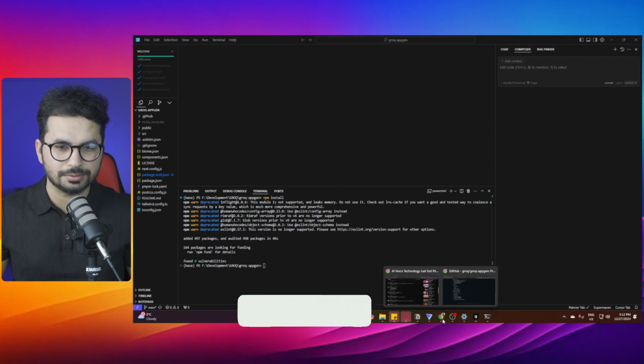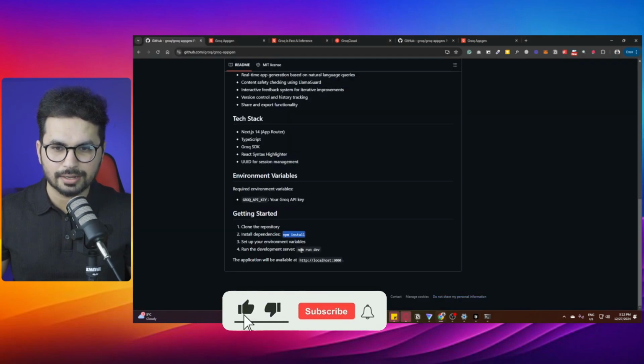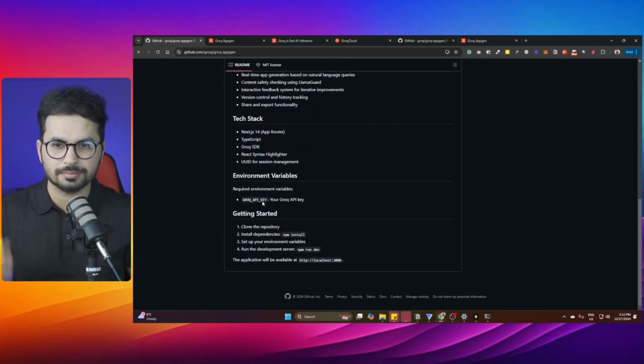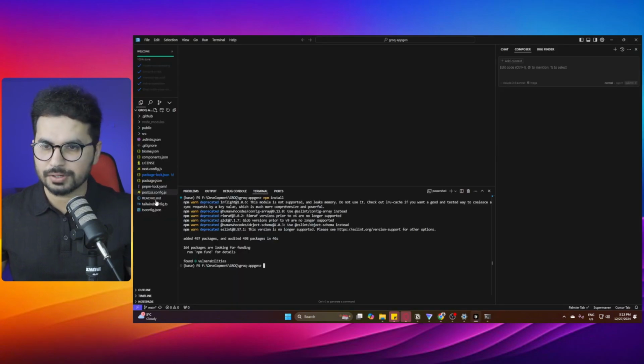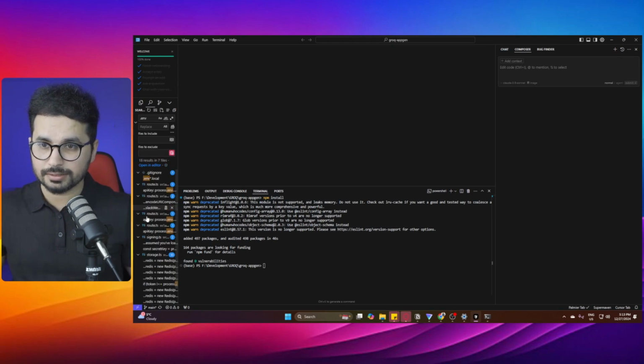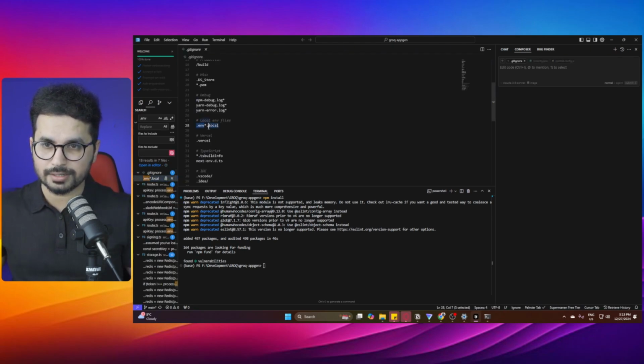Next thing that we need to do is add an environment variable. We're just going to add your Groq API key inside our project. So how are we going to do that? First, let's find if there is a dot env file. I'll look for .env, and see if there is an environment variable file. Okay, this is added in gitignore. Let me remove this from gitignore.